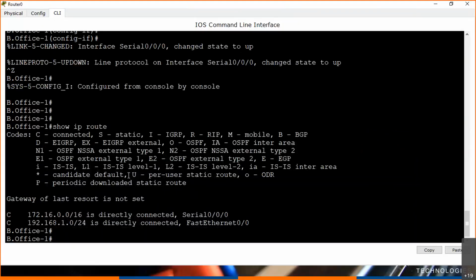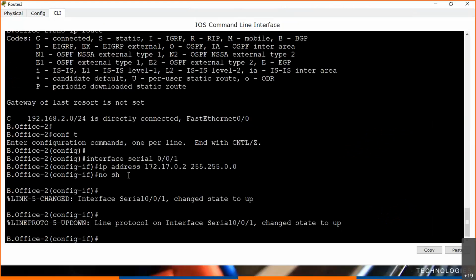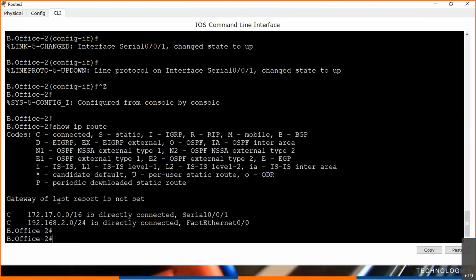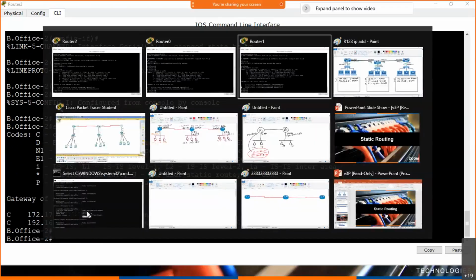Last, branch 2. Show IP route. So here also we have 2 directly connected networks. Clear? Okay.